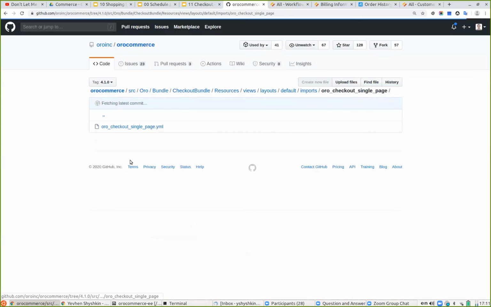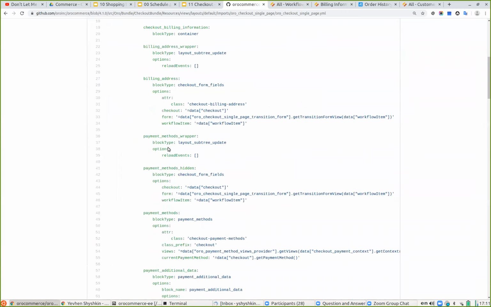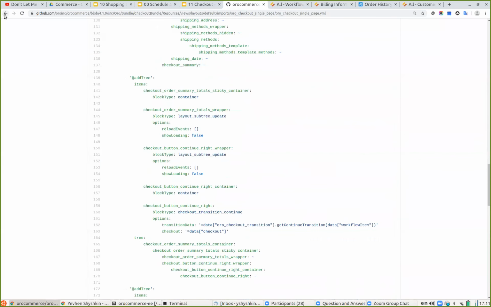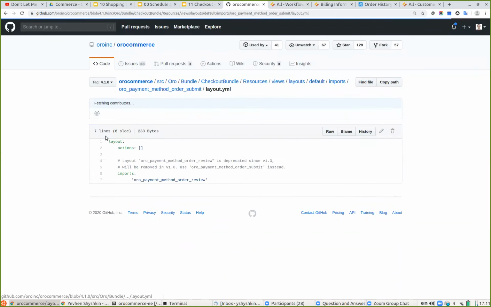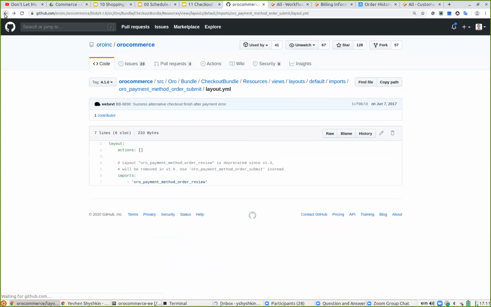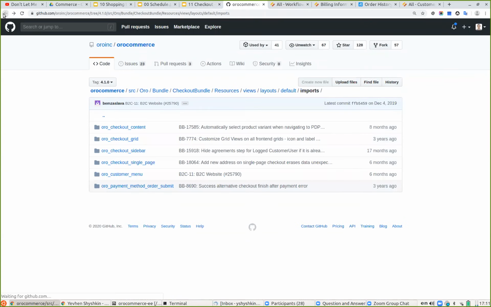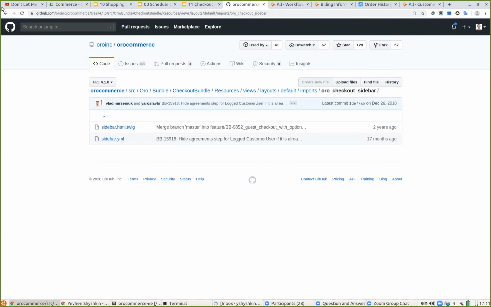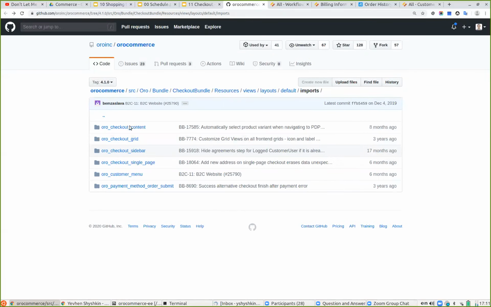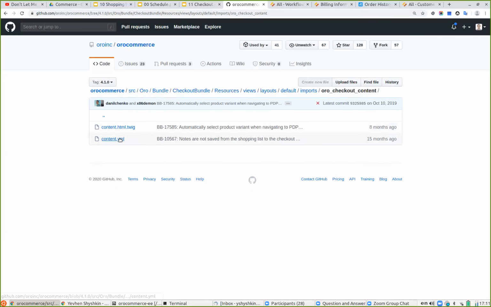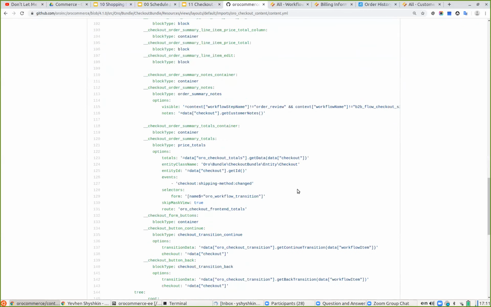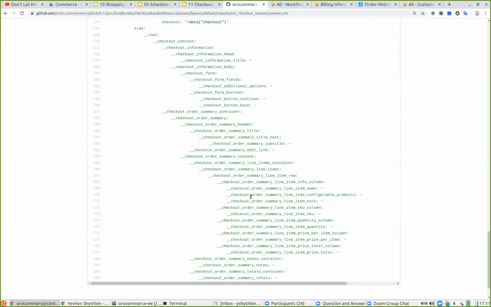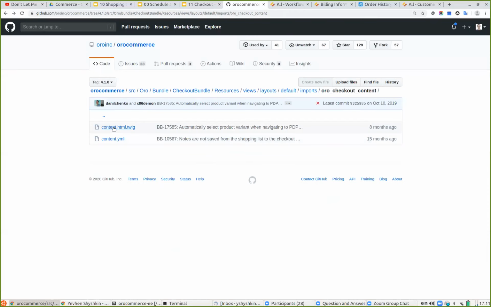Here we have the layout update for the single page we have seen previously, but it's basically just a combination of all the updates from the standard checkout. Customer menu update and payment method auto submit, if we need this one. This is a special checkout used only in the payment methods. So the main information is stored in the sidebar page, which is responsible for rendering the left part with the list of steps and the checkout content, where we can see all the information, all the structure of blocks which are rendered there. You may just go here and check them one by one, understand how it's working.